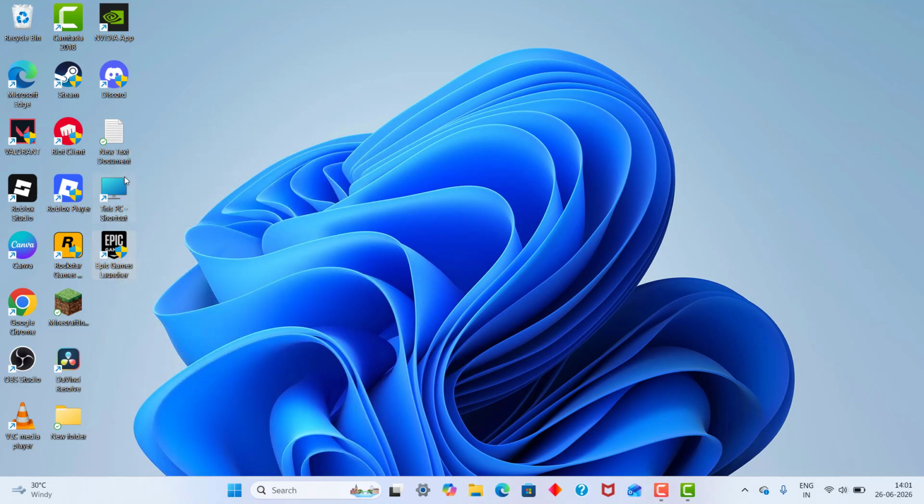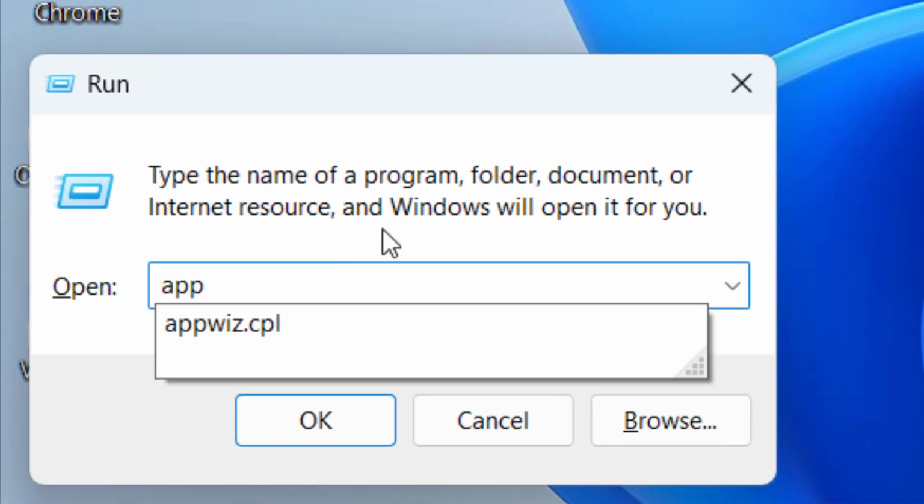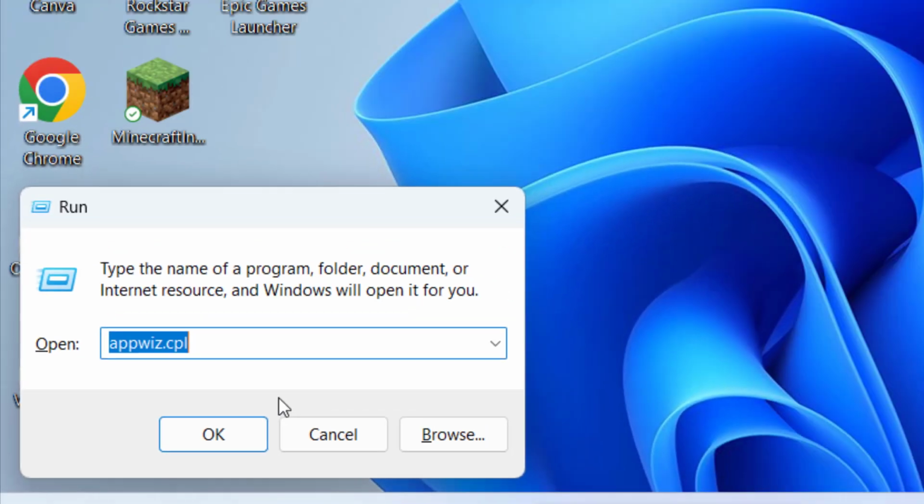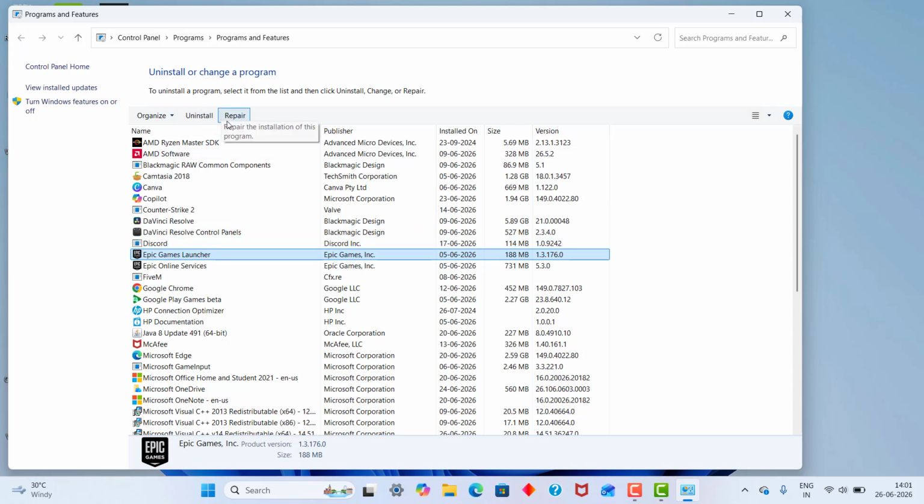Click apply and OK. Last and final step, search for Run, or else press Windows plus R, and type the following text: appwiz.cpl and click OK. In this you need to click Epic Game Launcher and click the repair option and you can check it. If it's still not working, you need to uninstall it.